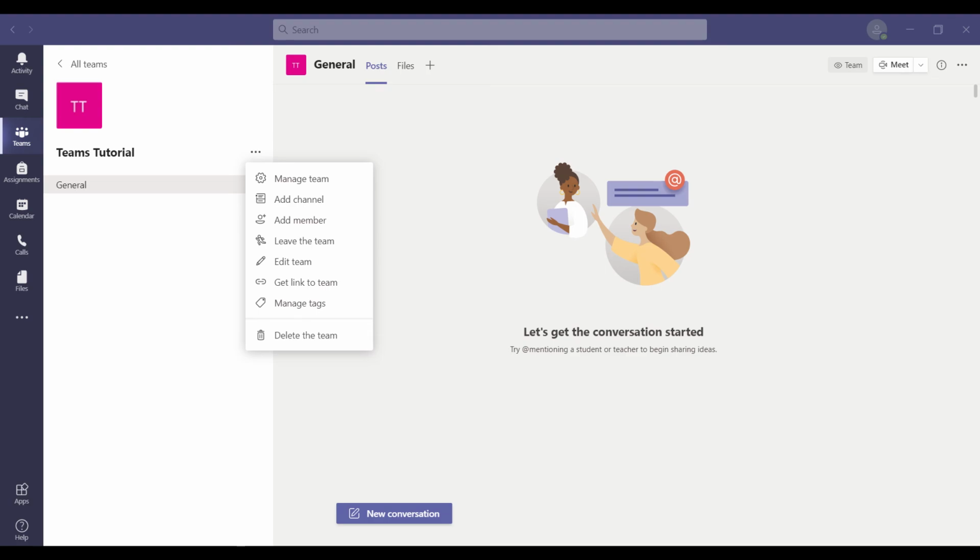Leave the Team launches a validation window that asks you to confirm your intent to leave the team. Edit Team launches a dialog box where you can change the team name, team description, and privacy settings. Get Link to Team launches a dialog box where you can copy the URL for the team to share with others. And Delete the Team launches a validation window that asks you to confirm your intent to delete the team.